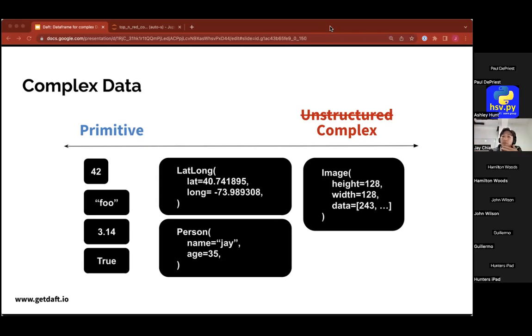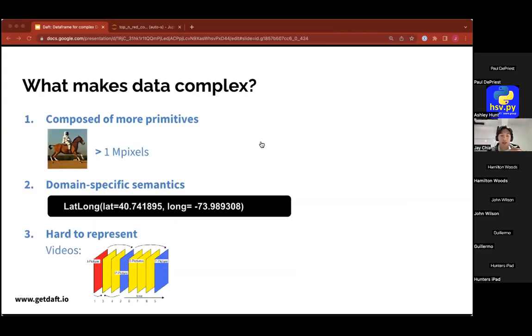So given these examples on the spectrum from primitive to complex data, let's try to observe some things about complex data, right? So first of all, complex data is composed of a lot more primitives. So an image, for example, has maybe 1 million pixels, and that's just way more data than something that's primitive, like a single integer.